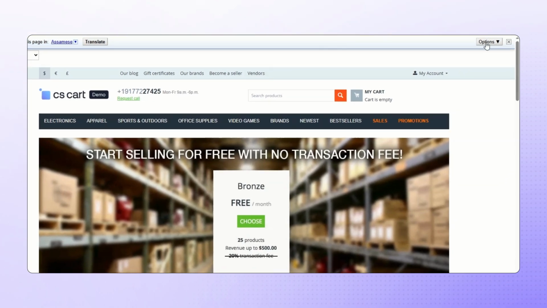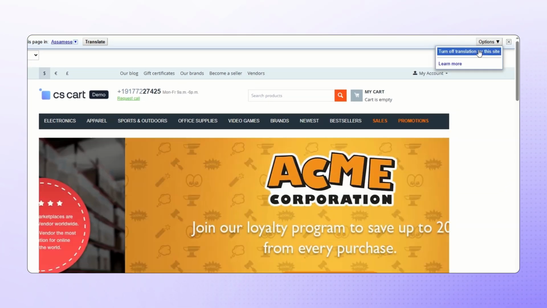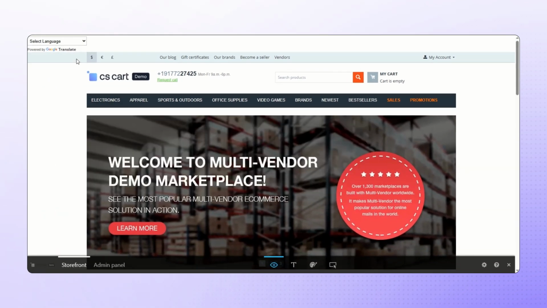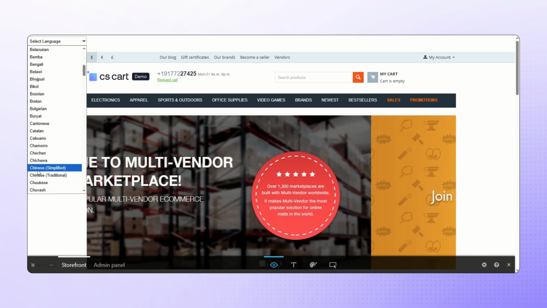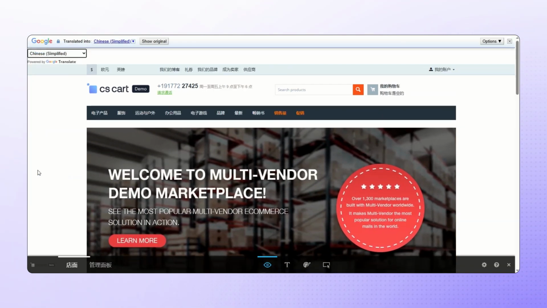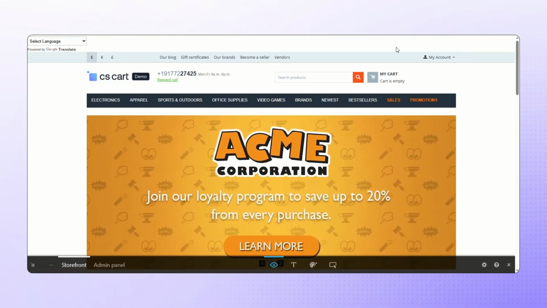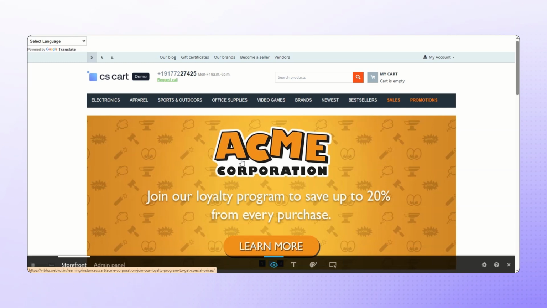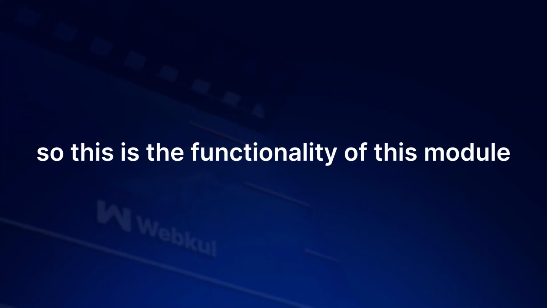Then click on Options, where you can turn off the translation for this website. It turns off the translation. You can also select any other language. For example, I am selecting Chinese Simplified, and it converts the website into Chinese. Then click on this option again and select Turn off translation for this website. It turns off the translation, and you can see the original language and text of this website. This is the functionality of the Google Language Translator add-on. So this is the functionality of this module.